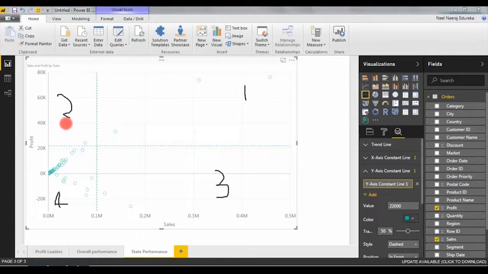Quadrant 2 can improve itself. It can slowly move to quadrant 1. So I need to concentrate more with respect to the sales. It is bringing me profit, but again I need to increase my sales in this region.